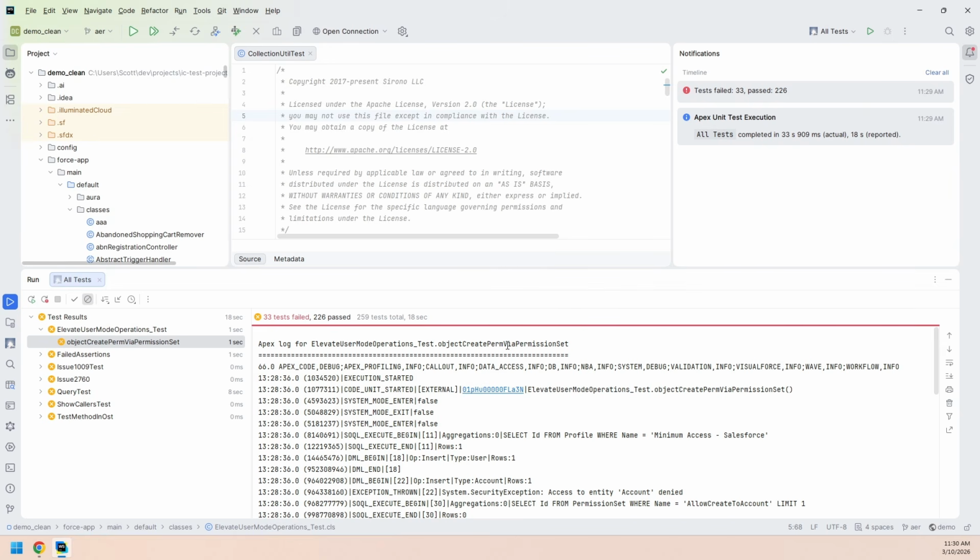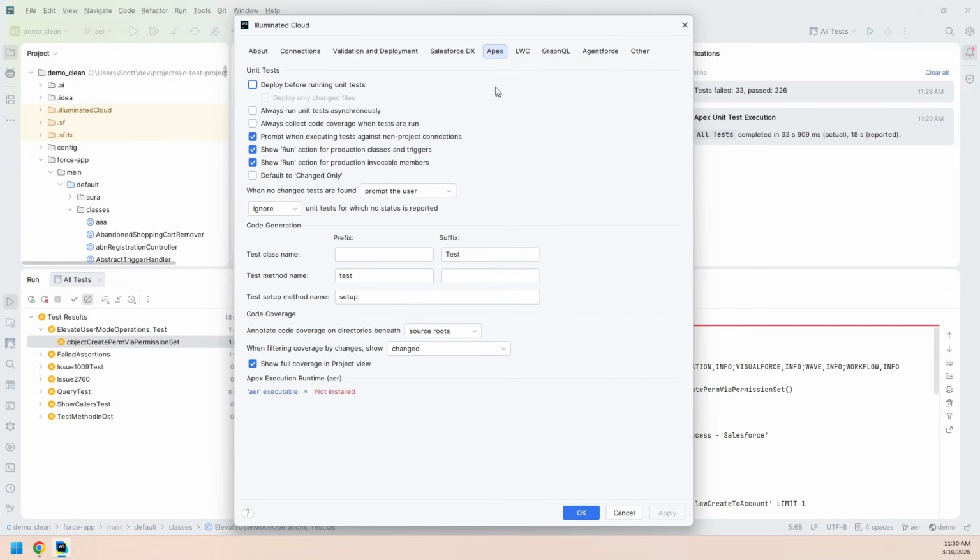So we're going to open up the Illuminated Cloud application level configuration. We're going to go to the Apex tab, and there's a new section, Apex Execution Runtime, AER. And you'll see it says that the AER executable is either not installed or it's not available through the system execution path. And so there's a link here that will help you to download it.